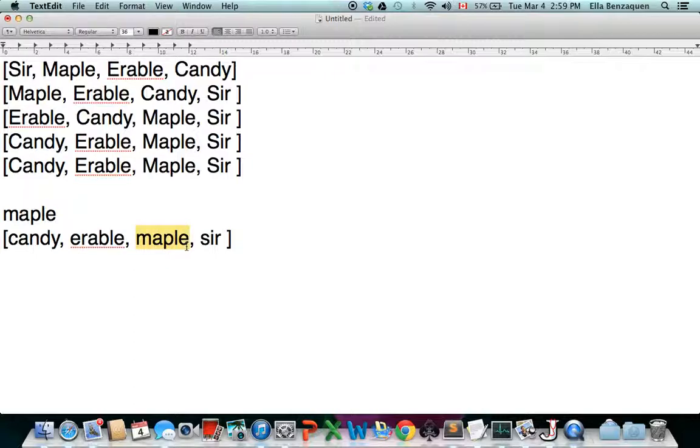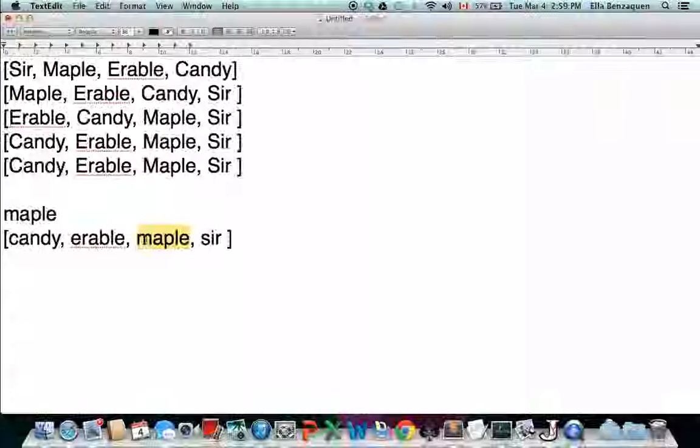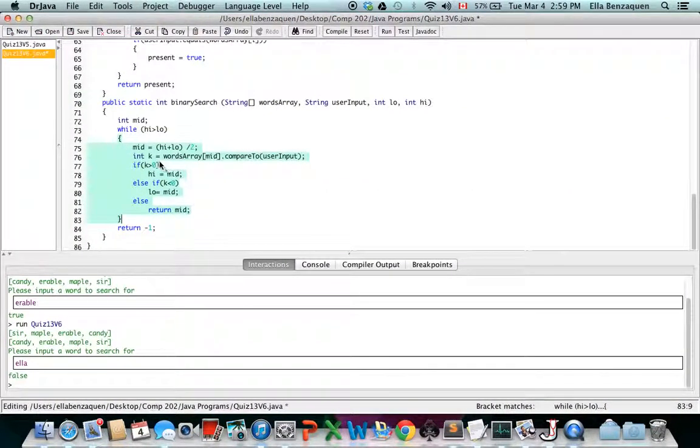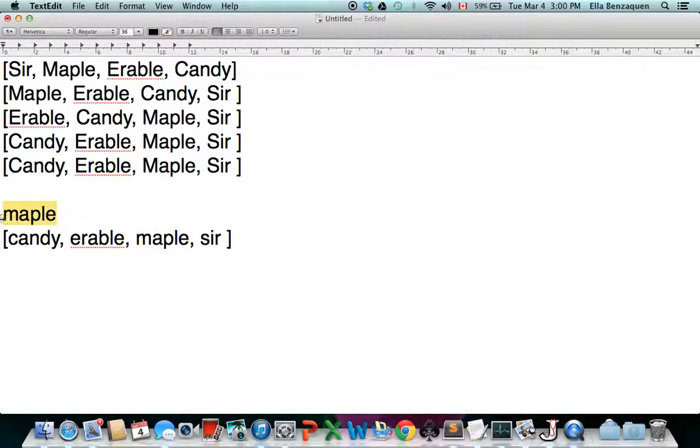That's the middle. Okay? Now what we're going to do is we're going to compare maple to maple. Maple compared to maple is the exact same word. Therefore, my k is not greater than 0, is not less than 0, it's actually equal to 0. Therefore, I'm returning my mid being 2. Now, let's say I take the word érable, for example. Okay? Érable, again, 0, 4, that's going to be divided by 2, that's 2. That's my middle position. Now I'm comparing érable to maple.